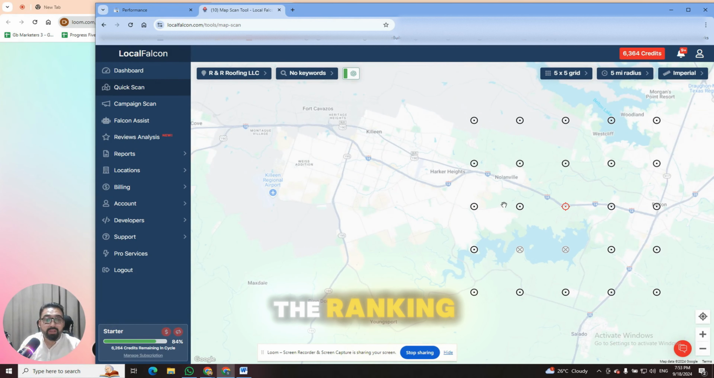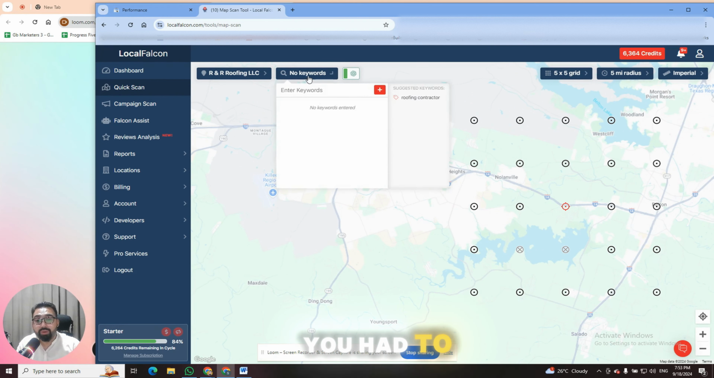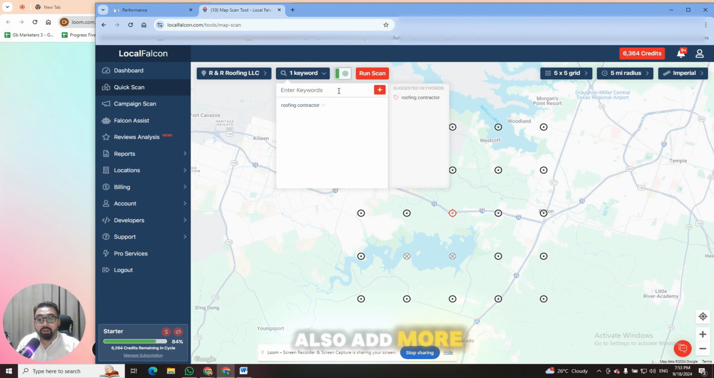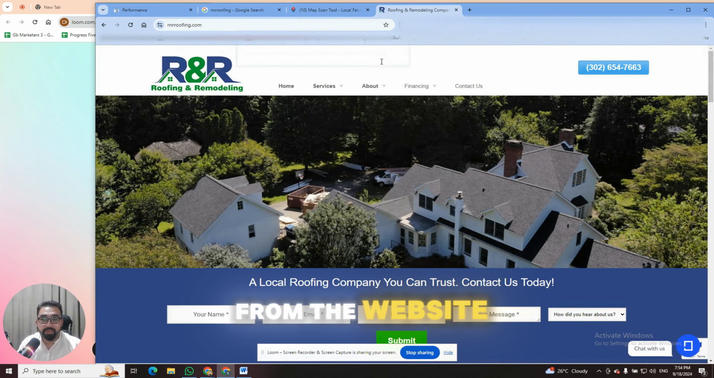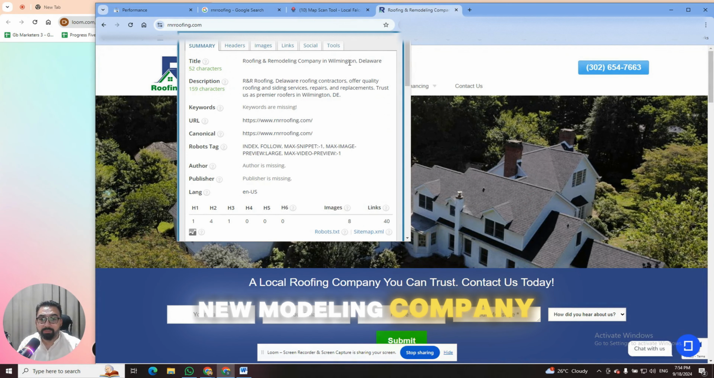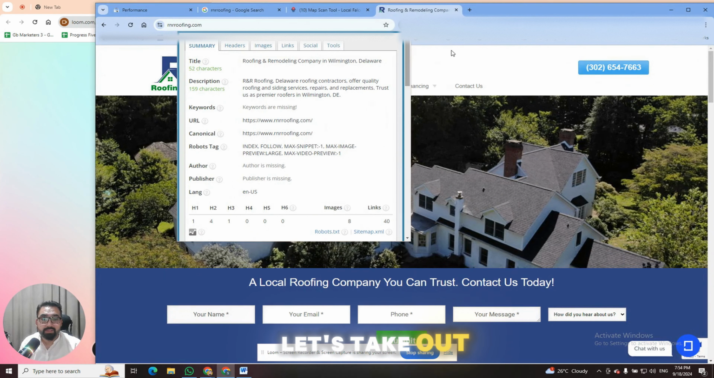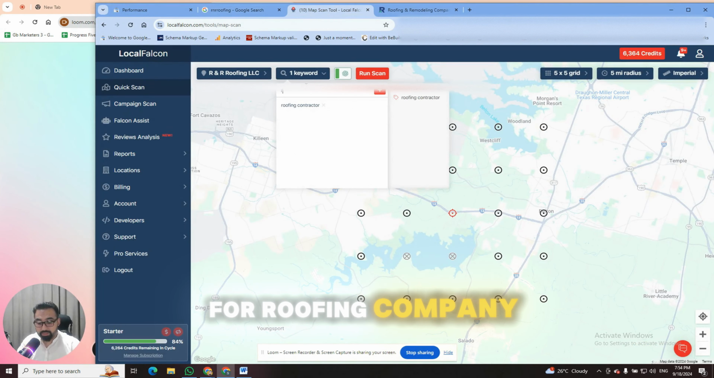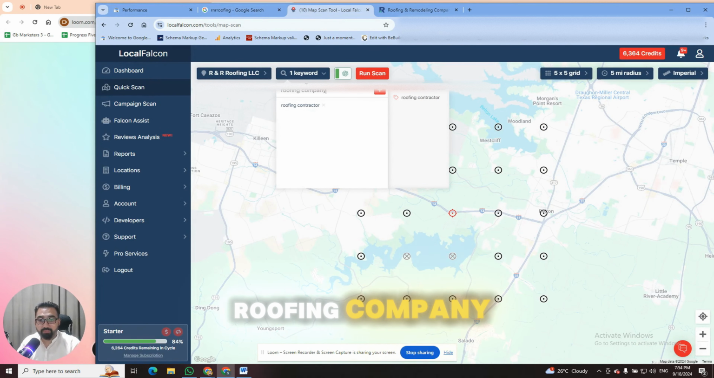After this, the next thing you have to do is add the keywords that you want to track. Let's say I want to track the ranking of my Google profile for roofing contractors, and then I'll also add more keywords that are relevant. Let me find out the keywords from the website. Let's say it's a roofing and remodeling company in Wilmington. Let's take out the keywords from the services. Let's say roofing company. I want to track the ranking for roofing company. Let me add roofing company.